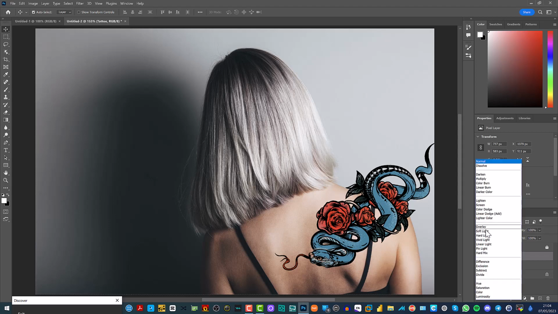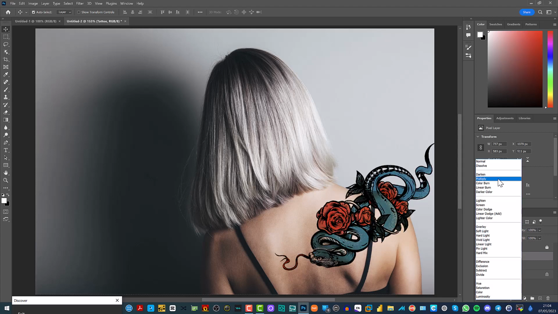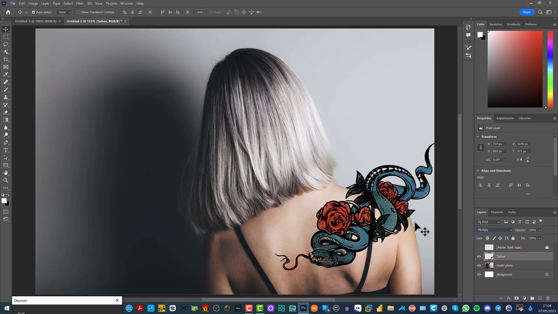Let's go across the layers and we click on normal and we select multiply. Alright, and next I'd like you to change the opacity to around 80%, should do it. Can you see what's happening there already? Now we can see the strap appears to be over the tattoo.